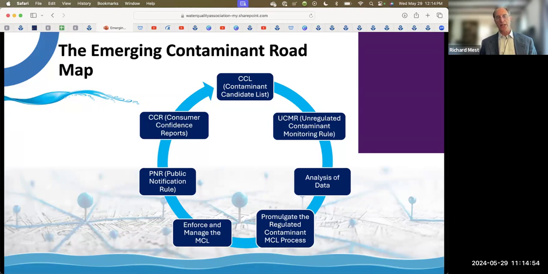From that, the process mandates that the EPA take a minimum of 5 contaminants that have been identified, analyze that data, and then consider promulgating a regulation for the contaminant to an MCL. Once an MCL is created, the next stop is enforcement and management of the MCL that the EPA relies on the states to do. Through the EPA regulation, through the Safe Drinking Water Act, there is a PNR, public notification rule, where, as a press release stated, the public water system has to notify a constituent of a problem.